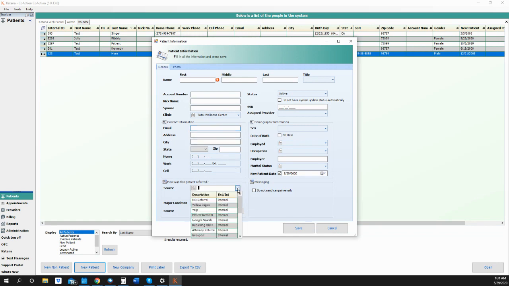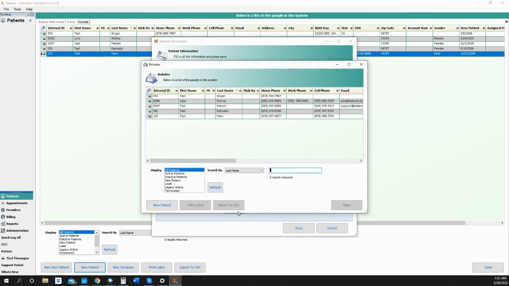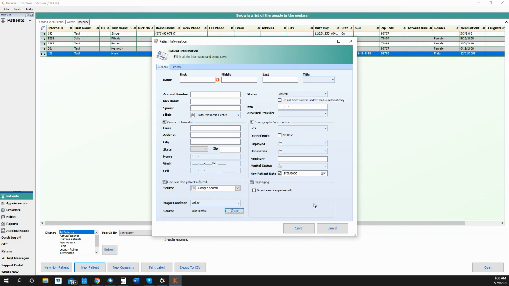You can select a specific referral source based on how that patient is coming in, a major condition for why that patient is going to be seen. If the specific condition is not listed, you can go ahead and select Other. If this is a patient that's coming in from a patient referral, you can go ahead and select the specific button. Select the patient from the Rolodex and hit Open.